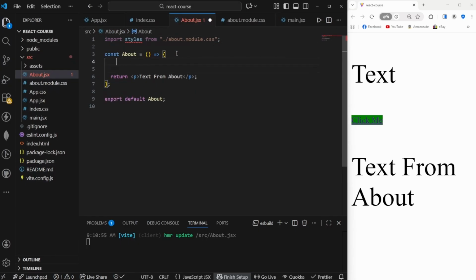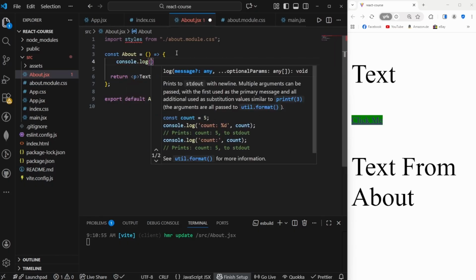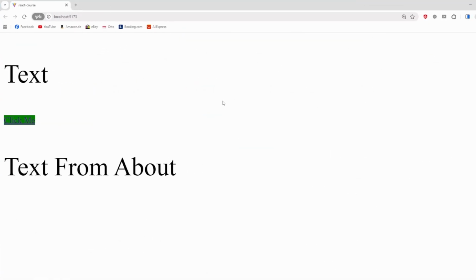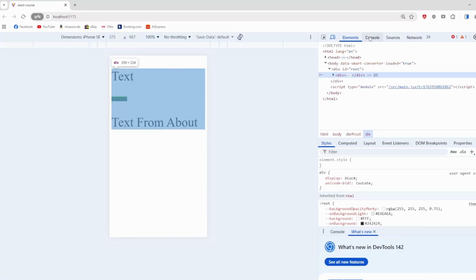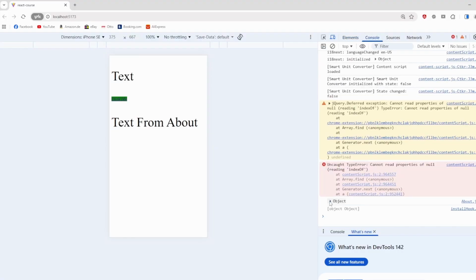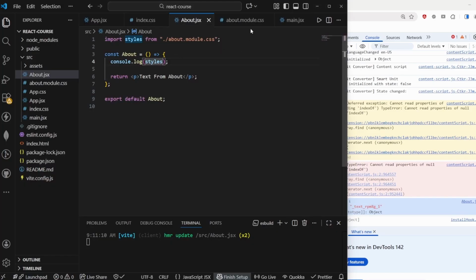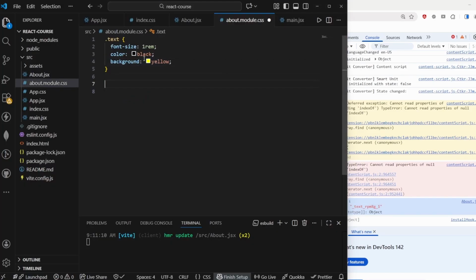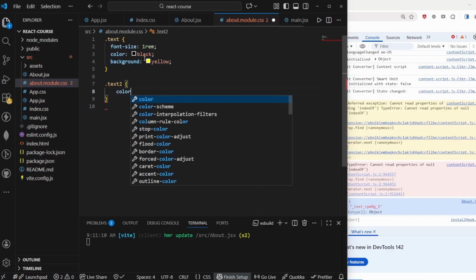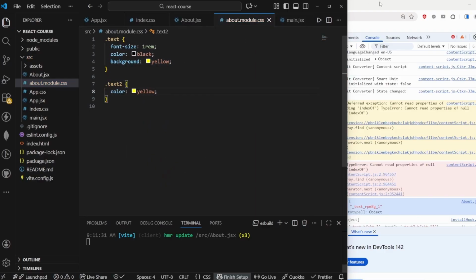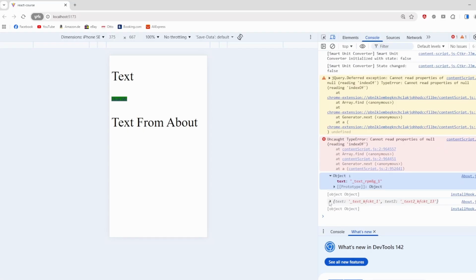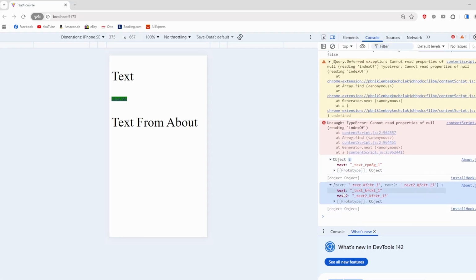So let me first of all show the styles object to you by console.logging that one. Let's go to our console. Inside of the console, you can see that we're getting this object right here, and this object has the text key value pair, so the text property. If I'm now going to define a second class, maybe .text2, for example, and I'm just going to say color is going to be yellow for that one, and I save that one, you can see that we're now getting a new object, and this new object now holds text and text2.